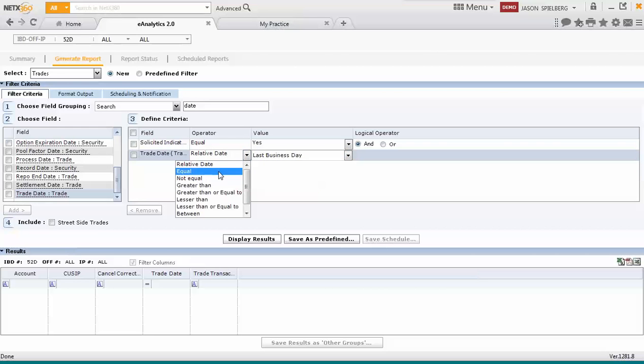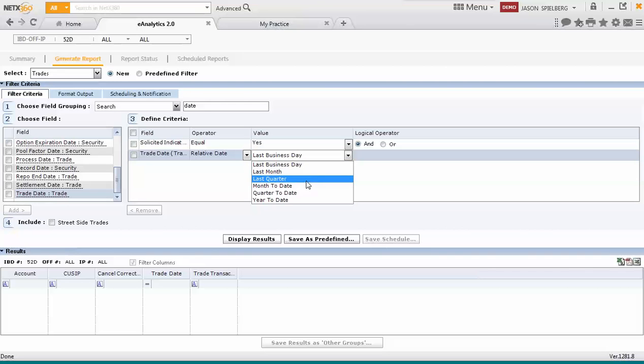You can also change it and say, I need to find all trades on a specific day, so equal to, or maybe between a time frame, January 1st to today. So that's where you're going to change your operator based upon what it is you want to see. I'm going to go ahead and do mine for, let's say, the last quarter, all solicited trades.